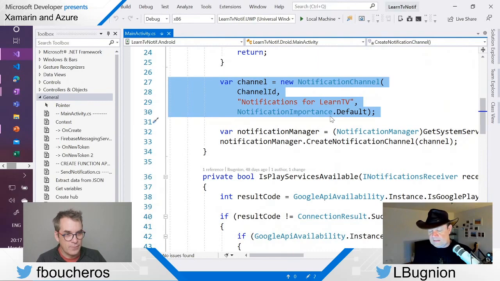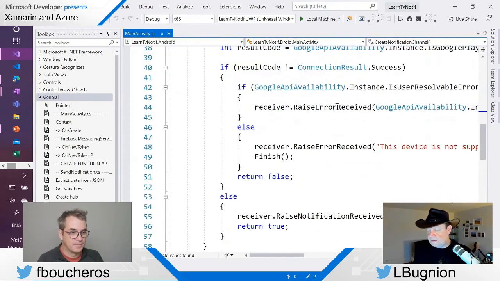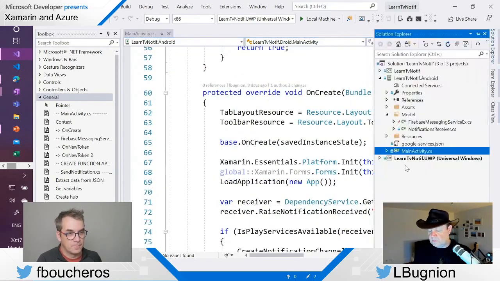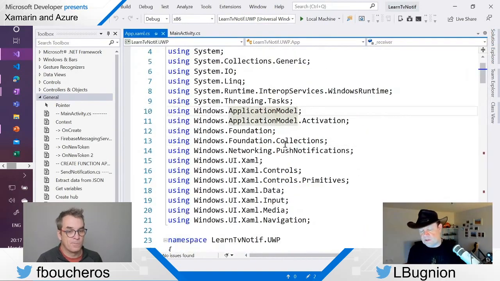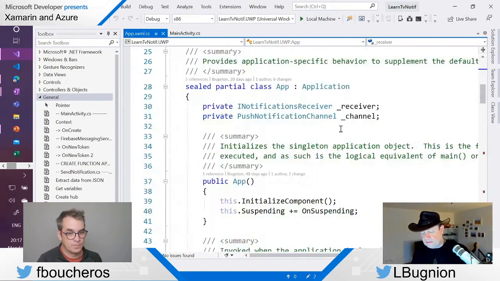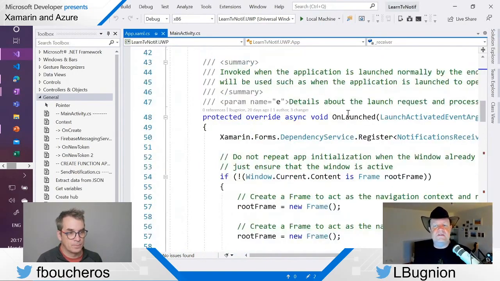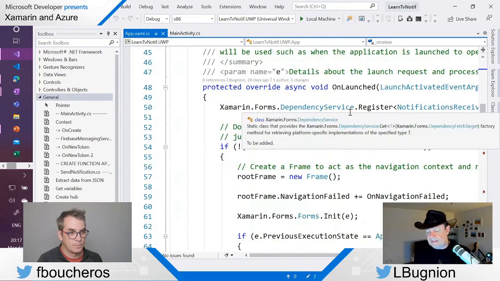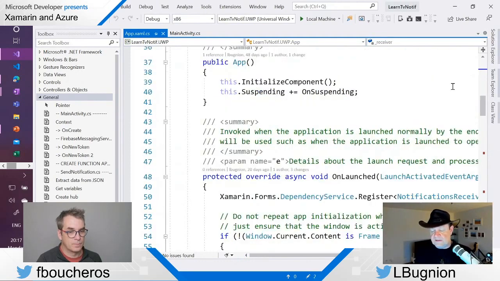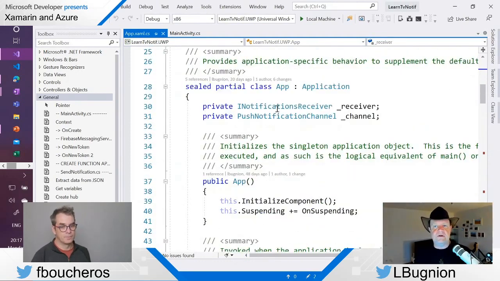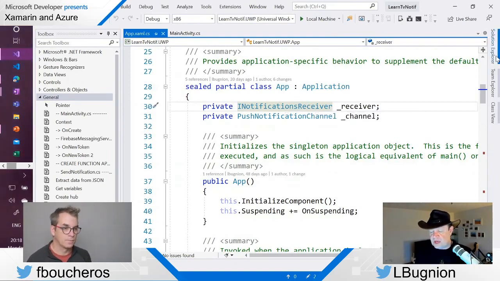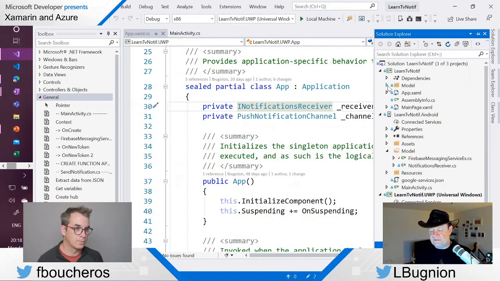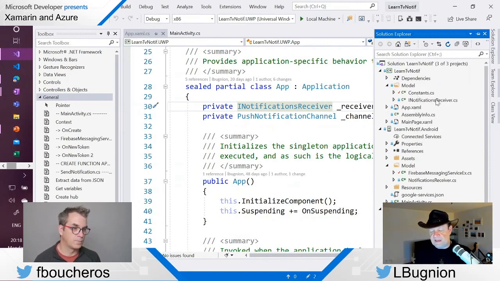And then we did the same thing in Windows. In Windows, we did that in app.xaml.cs, which is also the entry point for the Windows application. And then we abstracted the differences between Windows and Android by creating here an INotificationReceiver. It's an interface, and this interface lives in the shared project code. It defines some events.